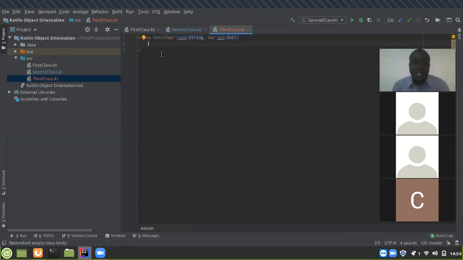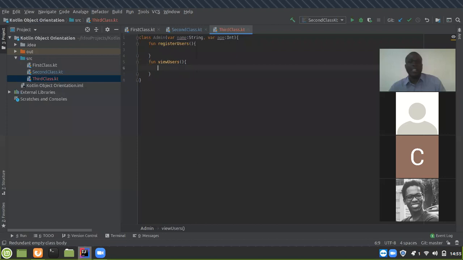So right away, guys, this is a class that also requires methods. So an admin can maybe have a fun to register users. Maybe this is one of the functionalities of the admin, register users. Then maybe another function, say view users. Maybe that is one of the functionalities that the admin can do. And the admin has got the name and the age.